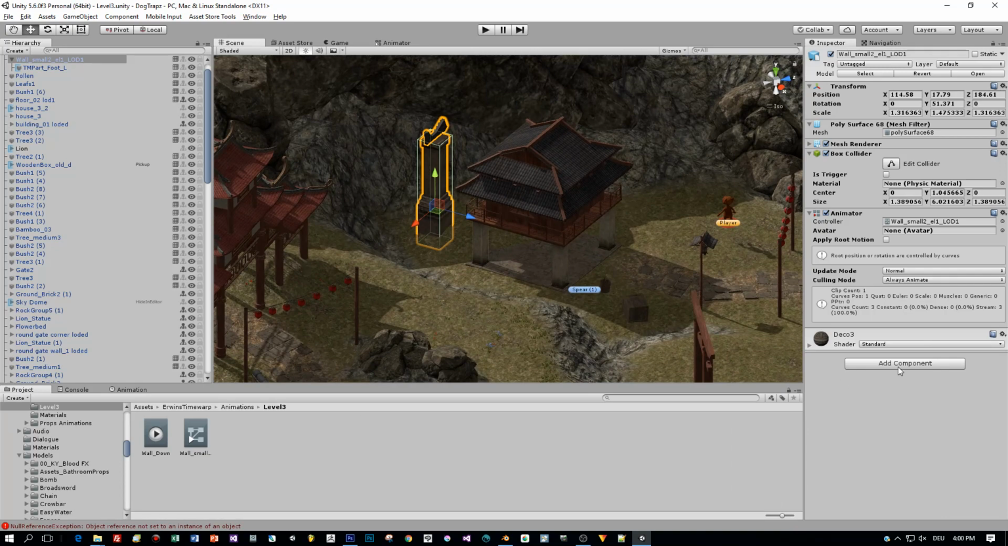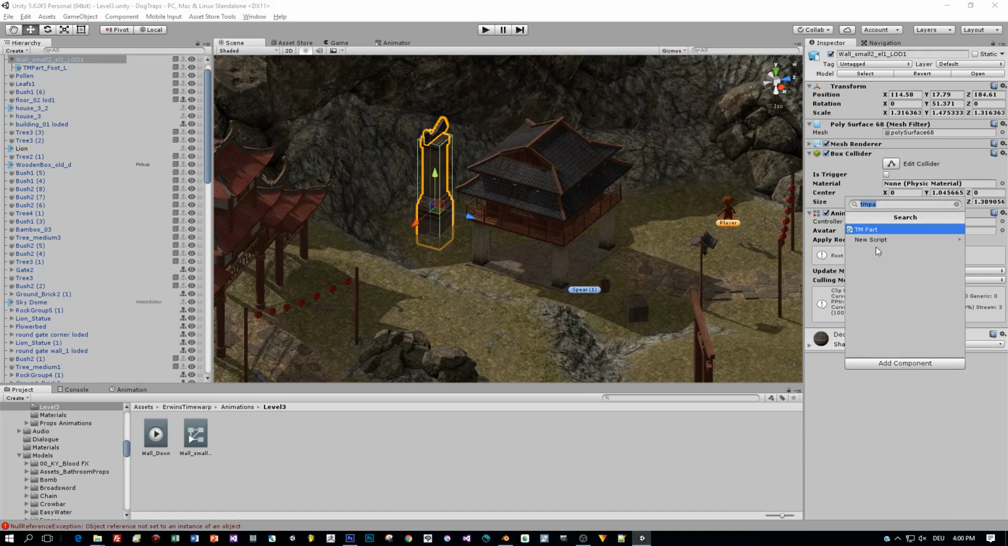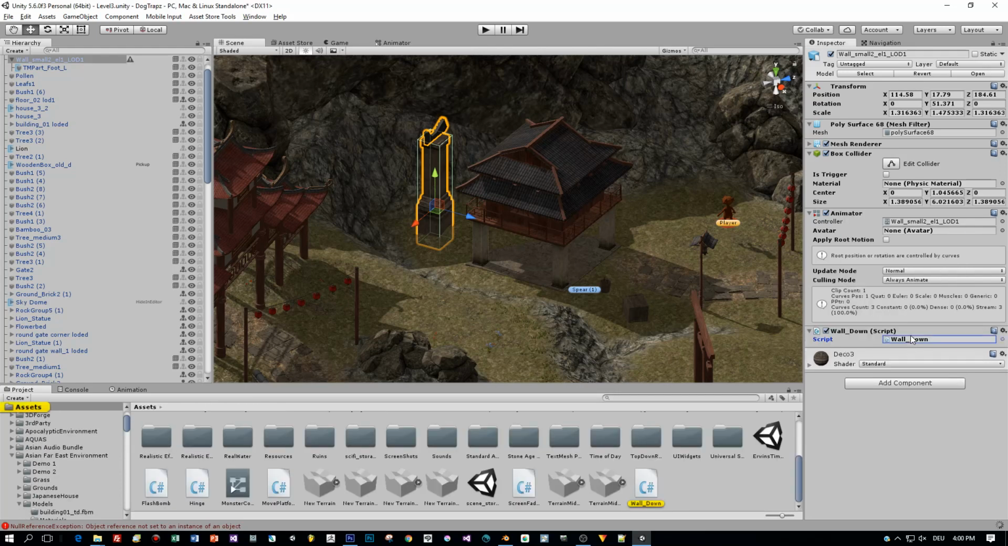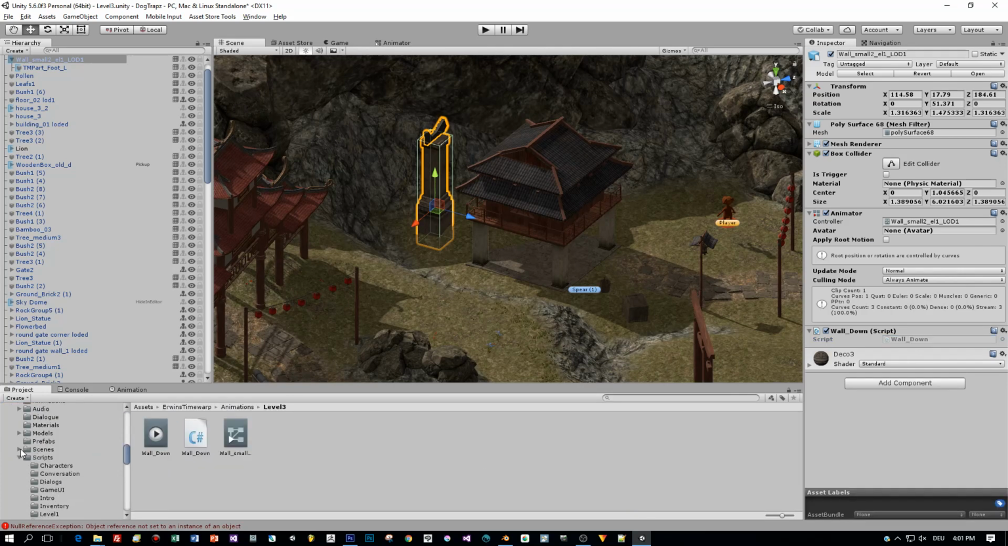Okay, next part, coding. Coding is fun. Say it 3 times, please. No, really, you can control so much with code, and we are going to add a script to this column, and I call this wall down. Okay, then I will move the script to my scripts folder that I have for the third level.